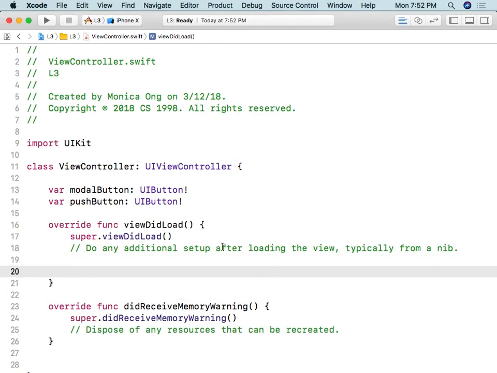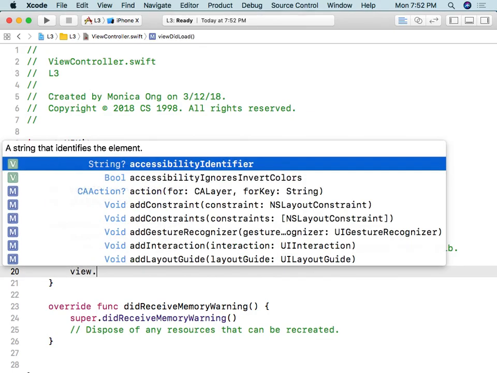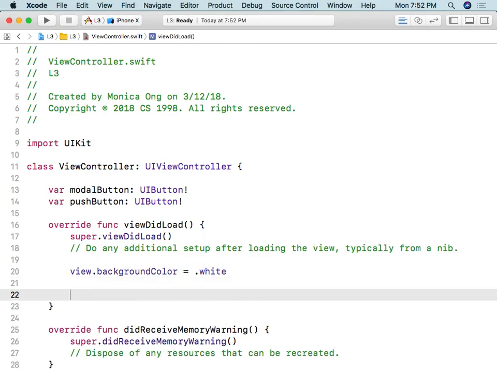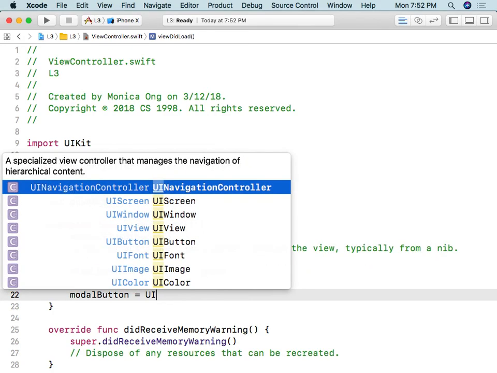Yeah, I use the navigation controller to show views. And then one thing I'm just going to do, because I just like white backgrounds, I'm just going to make the view white, so I just think it's nicer than black. And then I'm going to actually instantiate the buttons. So modal button equals UIButton.